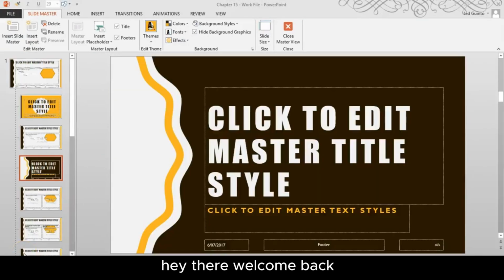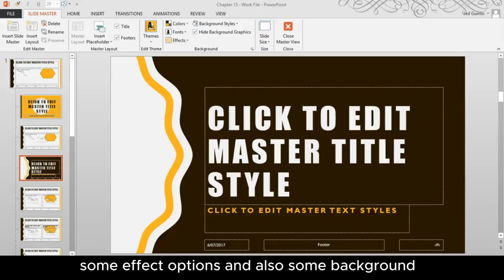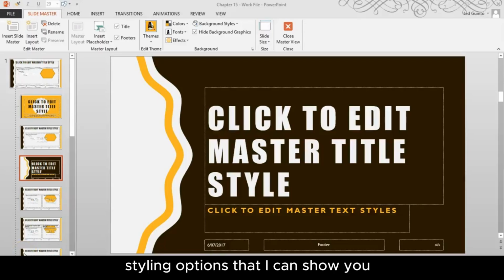Hey there, welcome back. I'm going to show you some font options that we can do, some effect options, and also some background styling options that I can show you. So let's first begin with font.